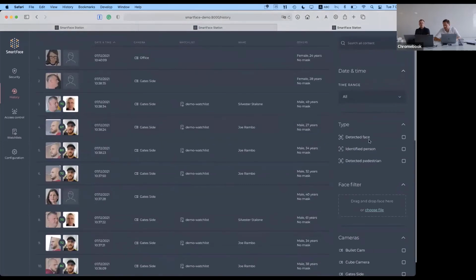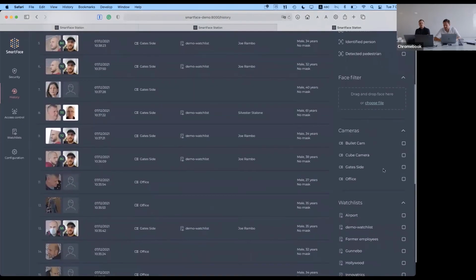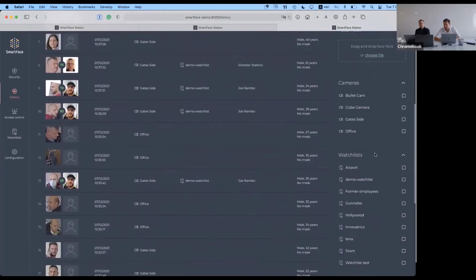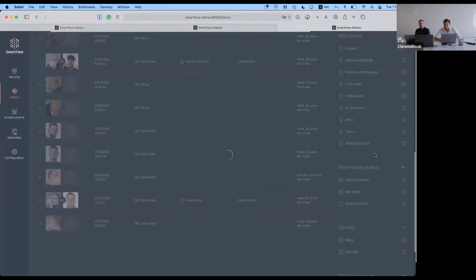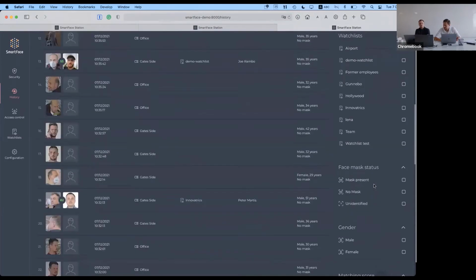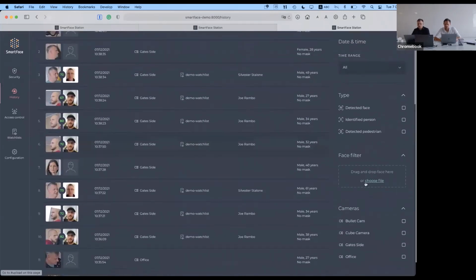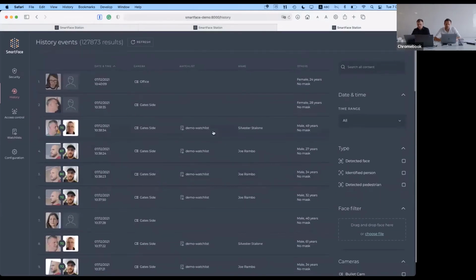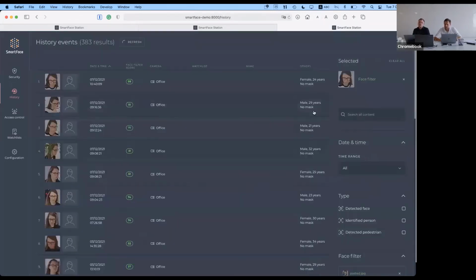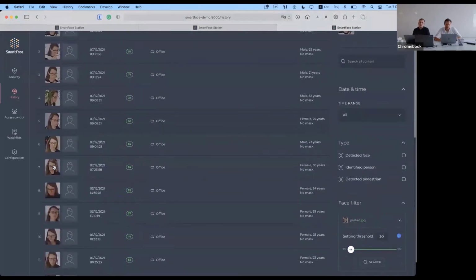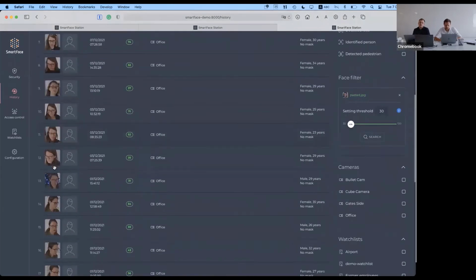As I mentioned, you can select according to various criteria. You can just focus on the chosen cameras or on a chosen watch list. And the same as, for example, you may search only for users that have a mask available or are males or females, women, men, and so on. The same we support according to age. So it's really that simple, and I can search very quickly across the database, across the gallery of stored images.